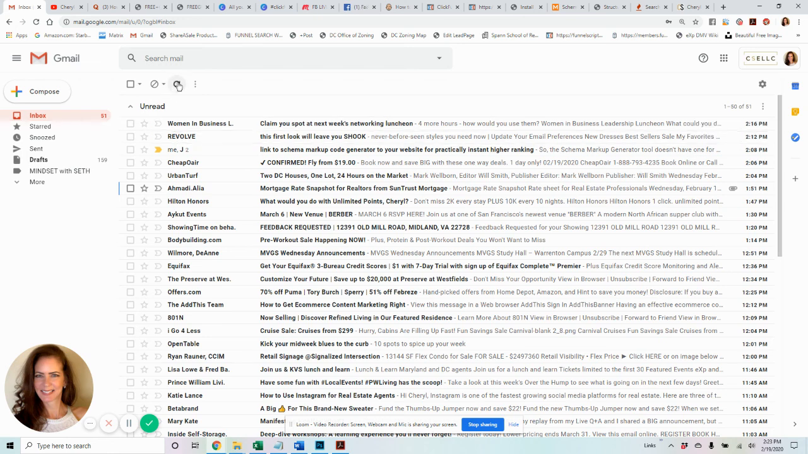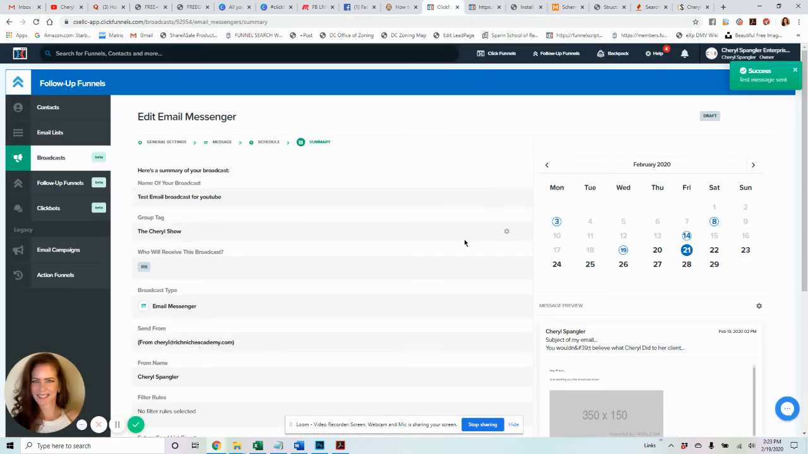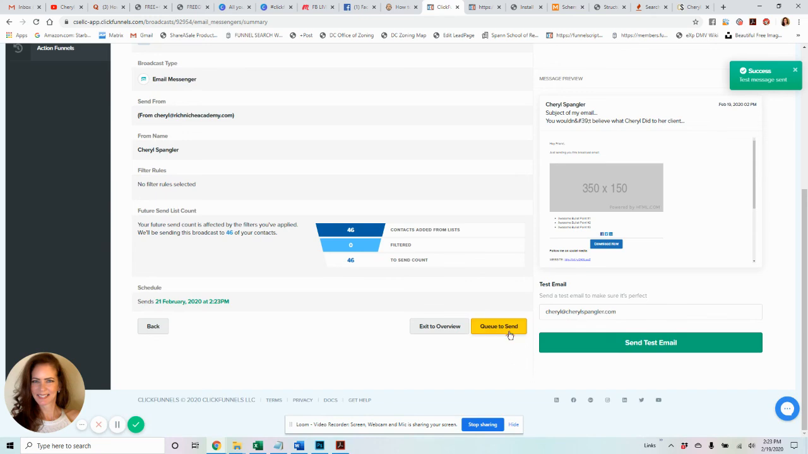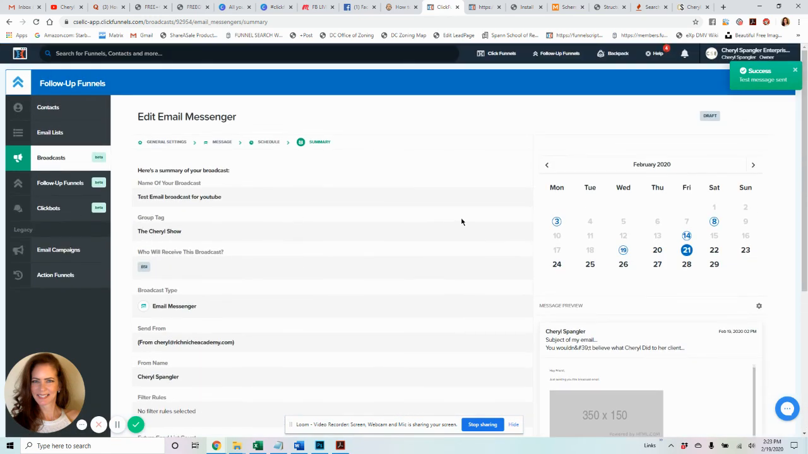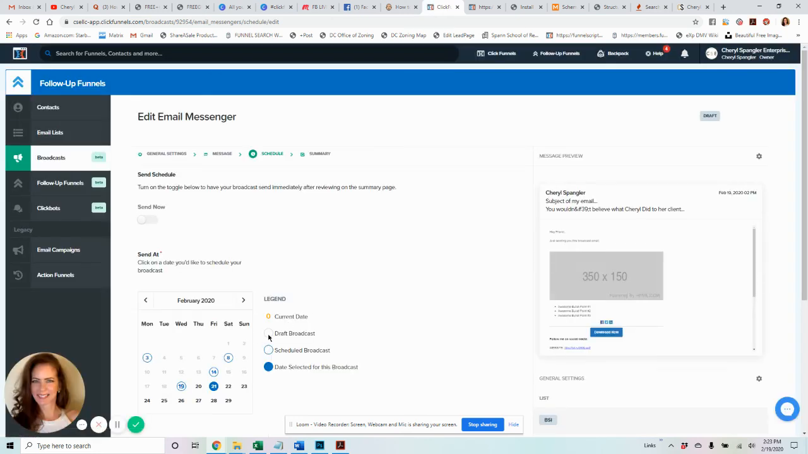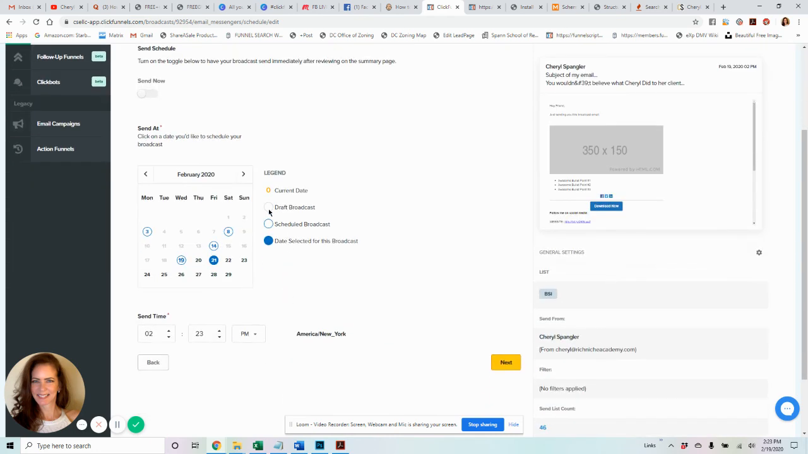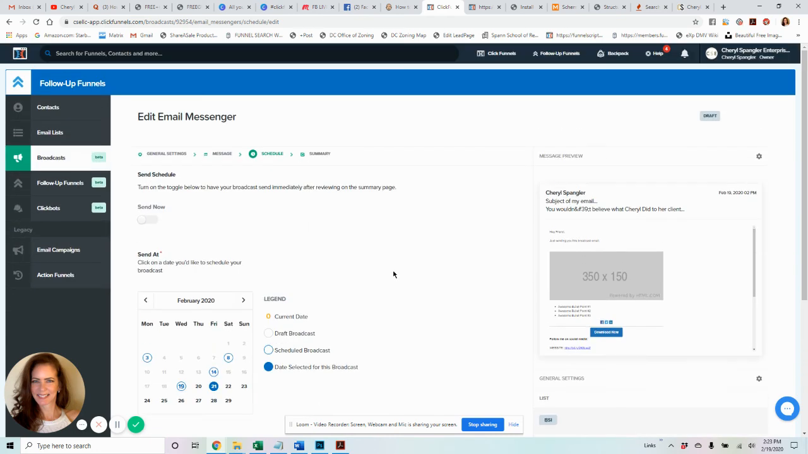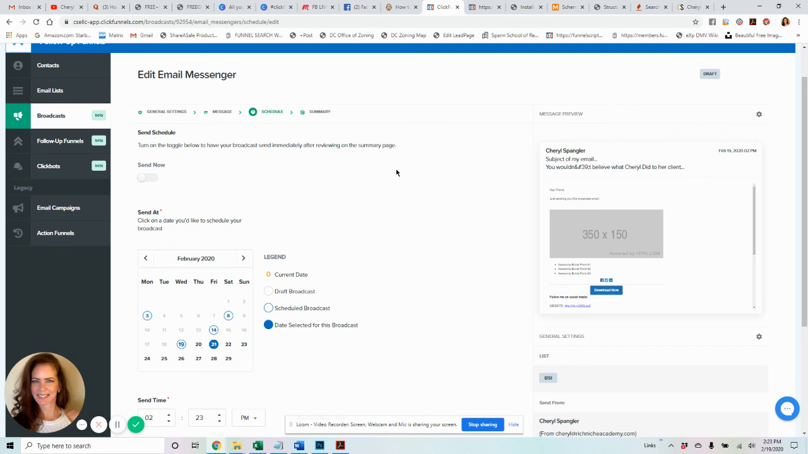It takes a minute. I'm just refreshing. Yeah, it takes a minute to populate. But basically, when you're ready, you press queue to send. Now, let's just say you don't want to send it right now and you want to just say draft broadcast. By default, when you create it, unless you send it, it's creating it as a draft. See? Draft.